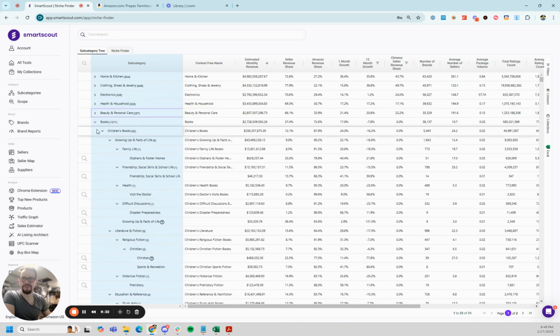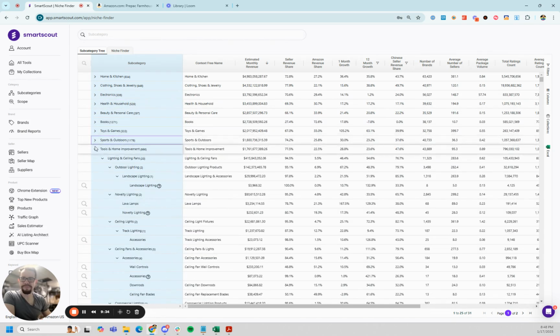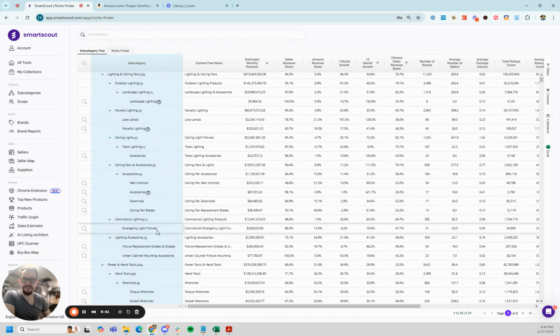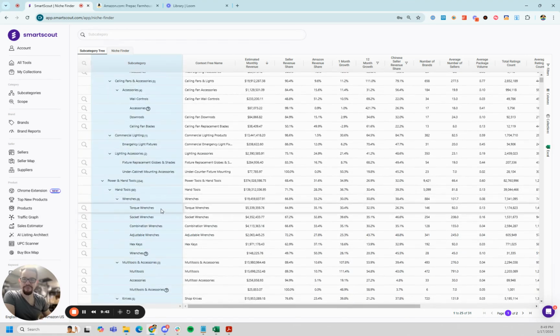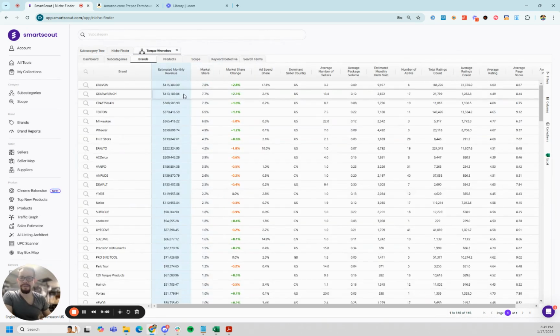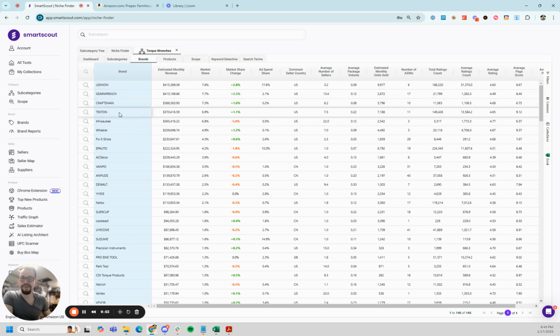Let's go back to tools and automotive and home improvement. That's fine. Ceiling fans and accessories, commercial lighting, light fixtures, hand tools, torque wrenches, $5 million a month. Let's take a look here. So some of these brands pop up immediately to me. Gear Wrench is one of them. Milwaukee, I think everybody knows Milwaukee. AC Delco, DeWalt. So a lot of these brands are American.